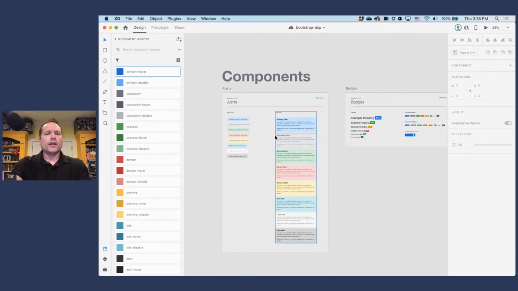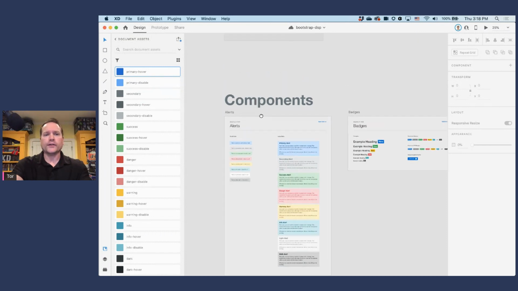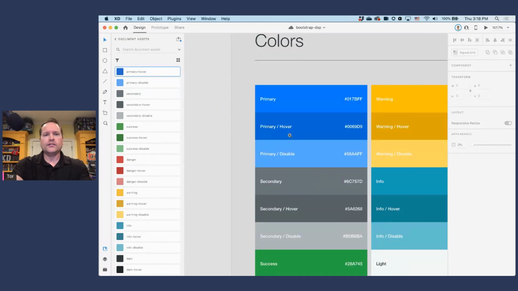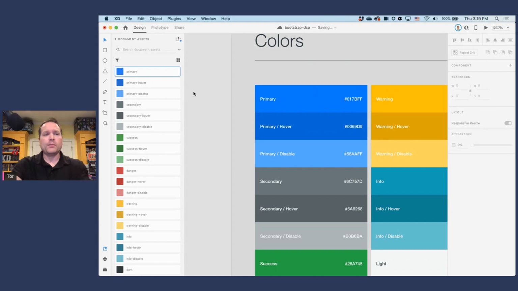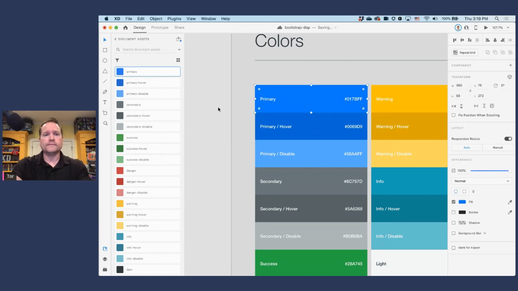So in XD, we can set tokens on both colors and character styles. And it's just as easy as take, for example, this color, which I have not added to my assets panel. So I'm going to add that really quick here. By default, it puts in the hex value. All I have to do is right click and say rename, or I can just double click it. And I'm going to call this primary. And that's all you have to do. Now we've declared a token for this color.